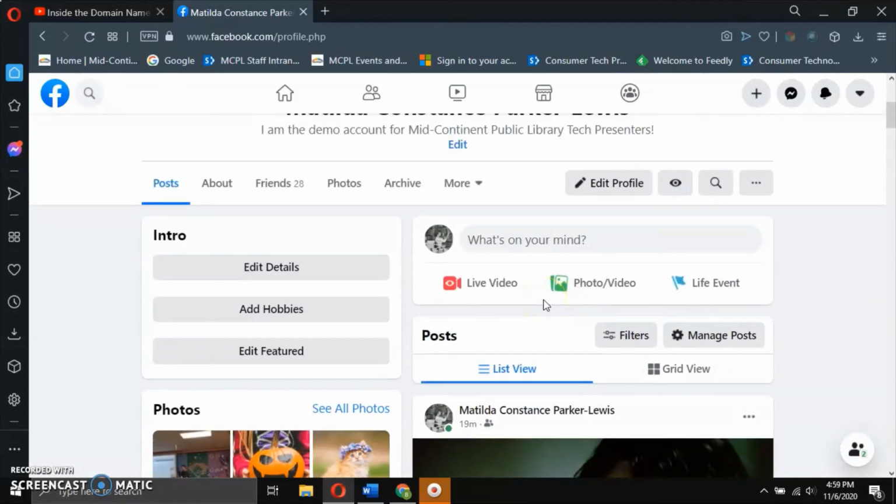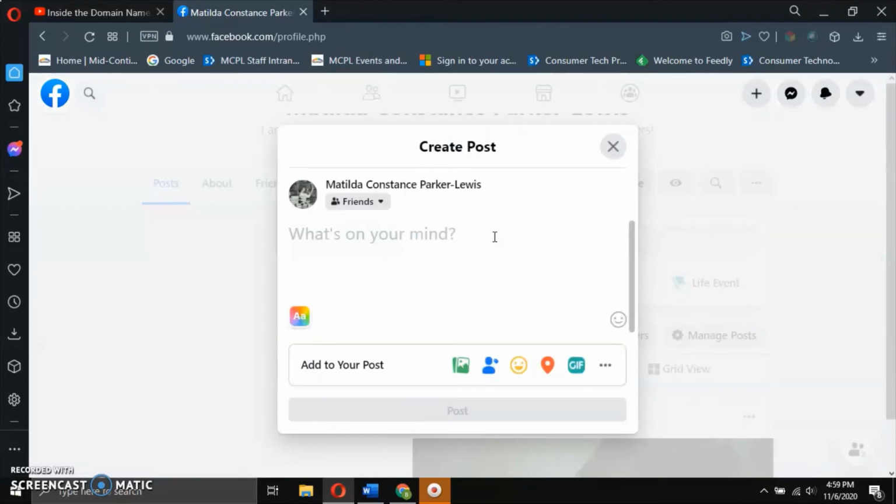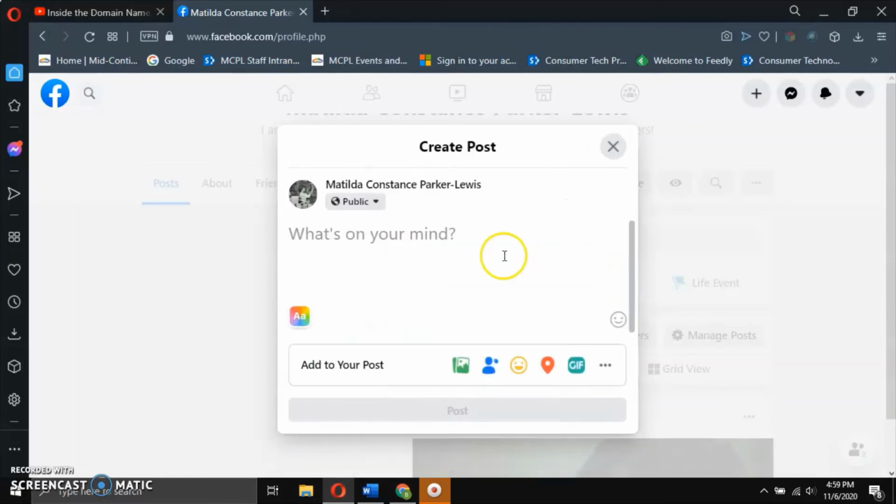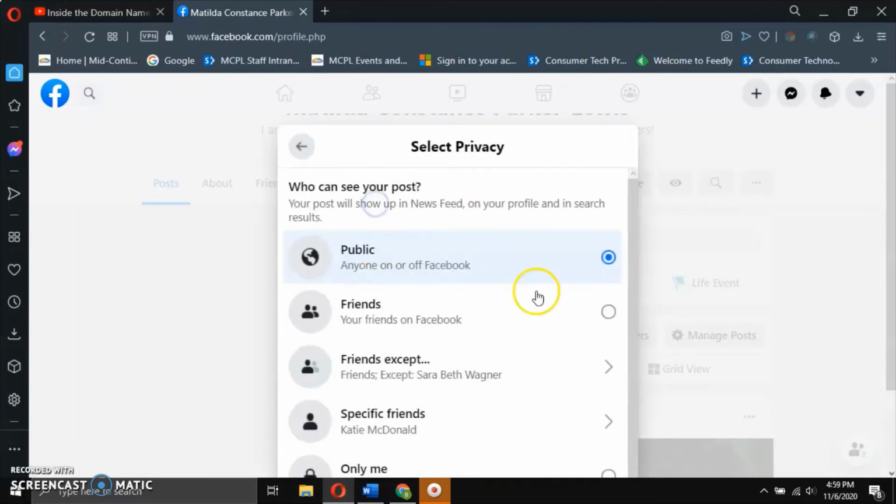Now you have options of what type of status to post. If you click in the what's on your mind field, it'll pop up a little window where you can start playing around. You can choose your privacy setting right off the bat, who you want to be able to see it. I'm going to go ahead and go public. You can change it back if you change your mind.